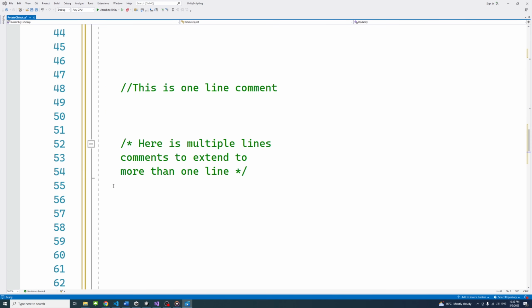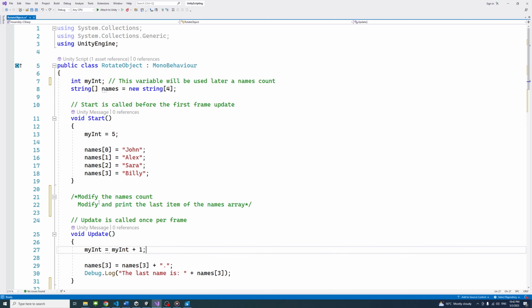Multi-line comments are created by enclosing the comment with forward slash asterisk and asterisk forward slash. This type of comment can span multiple lines. For example, let's add comments above the update method. Forward slash asterisk and the text: modify the names count, and then we could add another line of text which is going to be a comment. It's saying: modify and print the last item of the names array, and then we could close the multi-line comment using asterisk and forward slash.